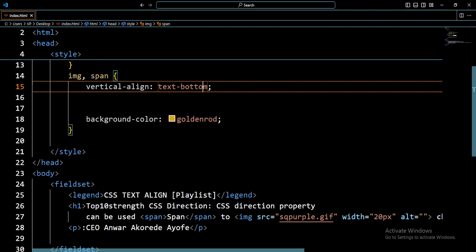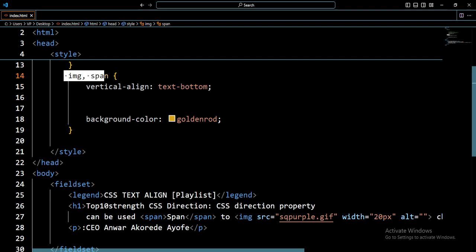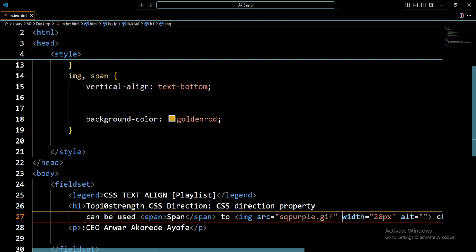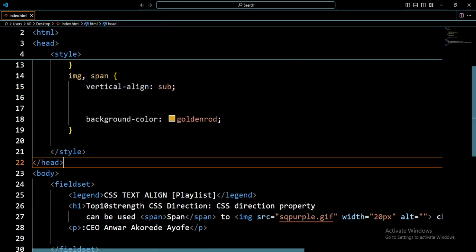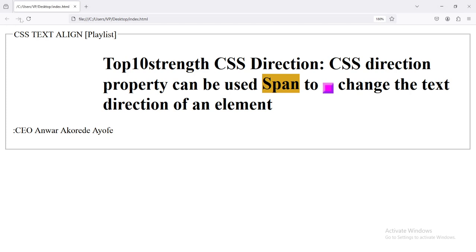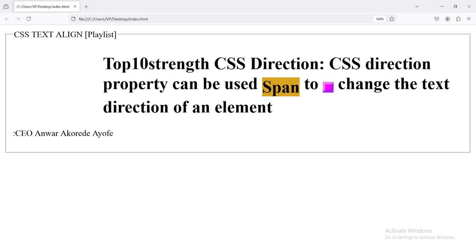So right here we are selecting our image element and also our span element. Where is our image element? Our span element is this, and this is our image element. Now let's change the value right here to sub, and save our document. Let's reload. Can you see the reaction? This span element jumps to the bottom and this image remains in the same spot where you see it.